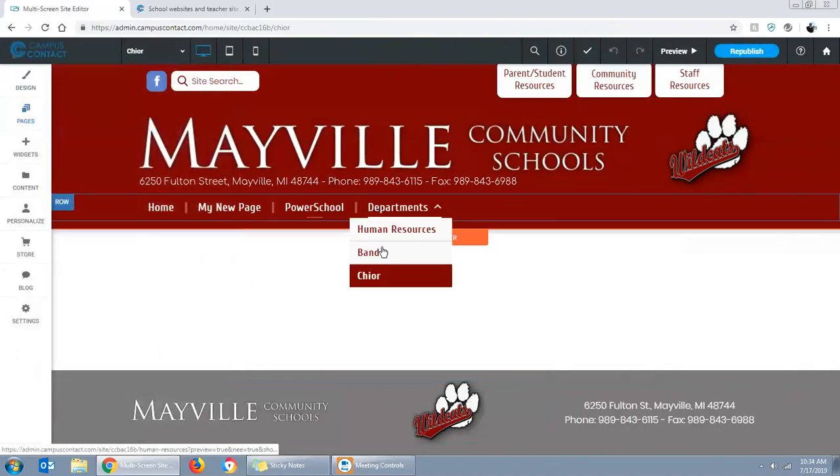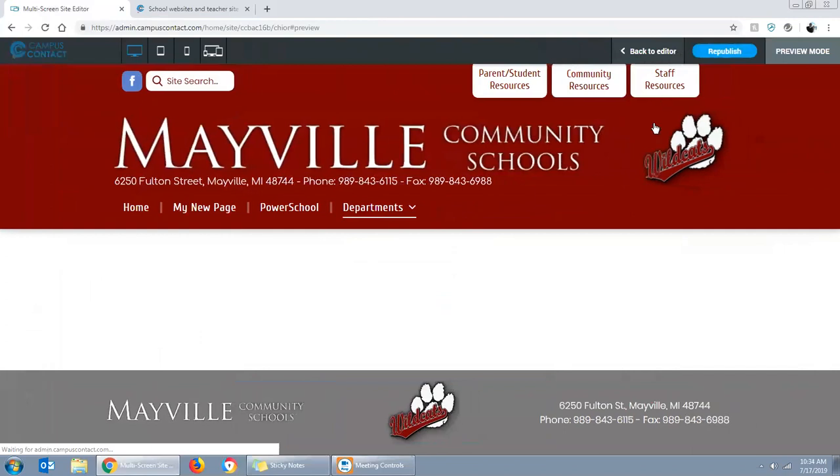So now they're all under departments. Now let's go back into preview mode so we see what happens. If I click on band, choir, or human resources, I'm taken to that page. Of course, right now they're all blank, but I can really tell by looking up at the URL that we're now at band, in preview mode. And so I can jump over to any of these other pages while in preview mode.